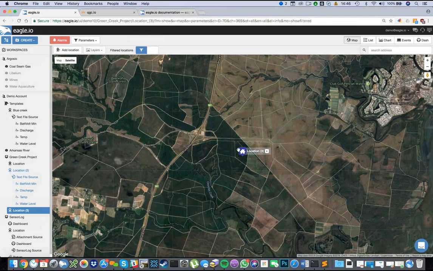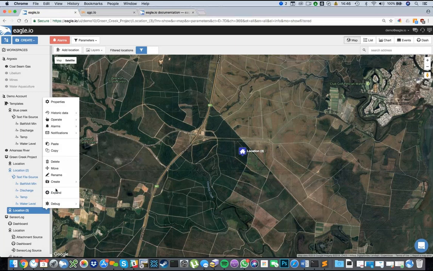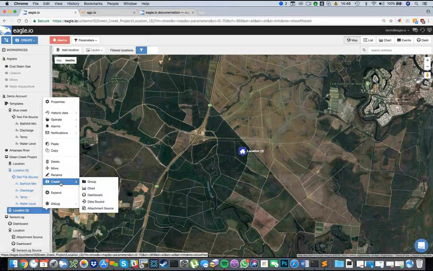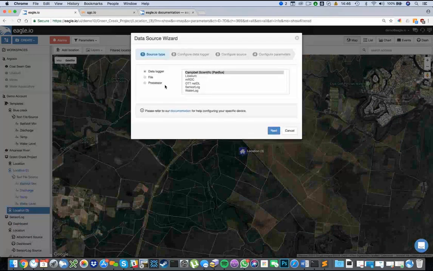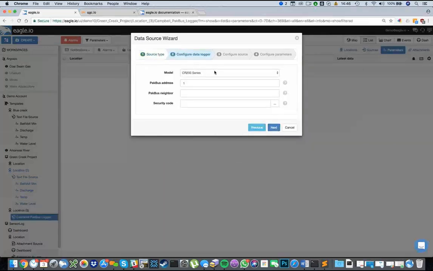I won't upload a site photo or change the icon just here to save some time. But you've got to remember that to create a data source, you need to create a location first. It's really important. And once we've got that location, we can create in that location a data source. And this time, we're going to connect to a data logger, that being Campbell Scientific. We select Next, and we choose the type of data logger that it is.